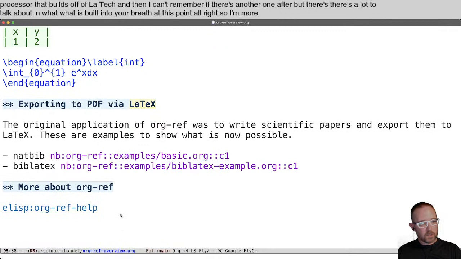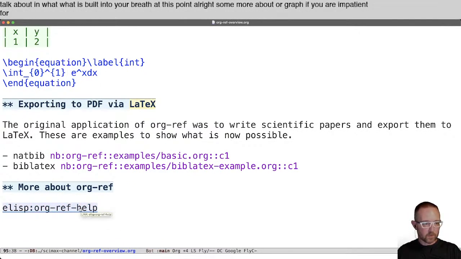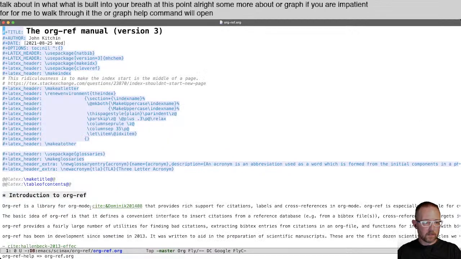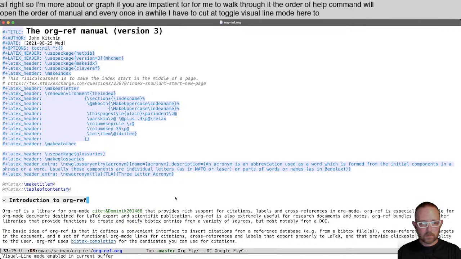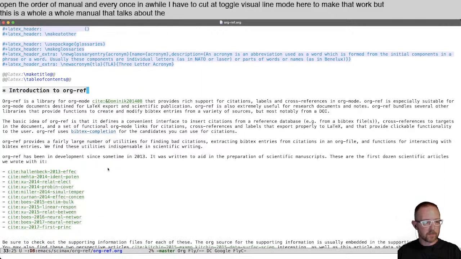All right, so more about Orgraph. If you are impatient for me to walk through it, the Orgraph help command will open the Orgraph manual. Every once in a while I have to toggle visual line mode here to make that work. But this is a whole manual that talks about the introduction to Orgraph.